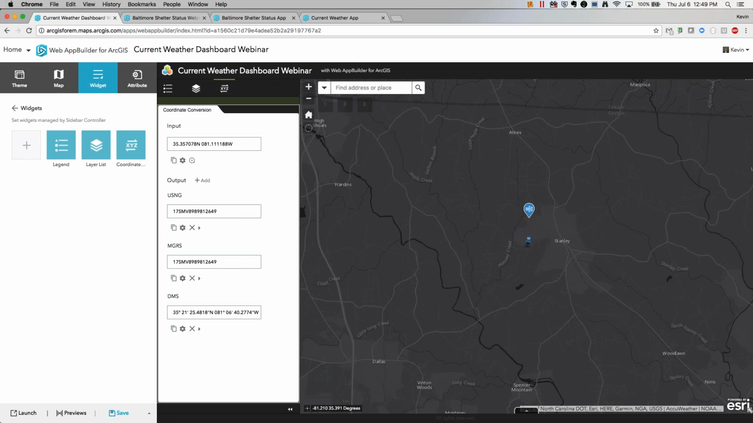So I can open up my coordinate conversion widget, and I can just click on the map, and wherever I click, you'll see the coordinates on the left here will adjust. Whatever location I click, the coordinates will change. So I can click on that location. It gives me decimal degrees. I get a USNG, MGRS, and degrees, minutes, seconds.